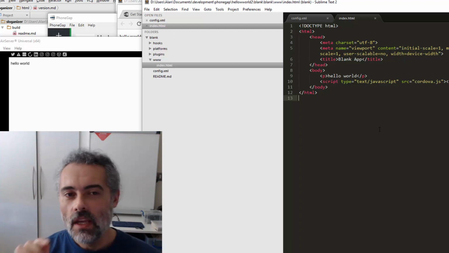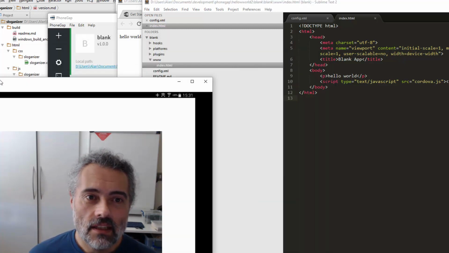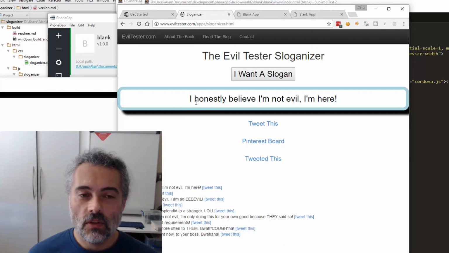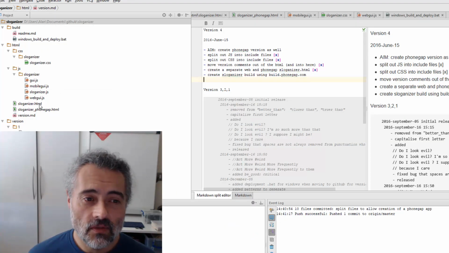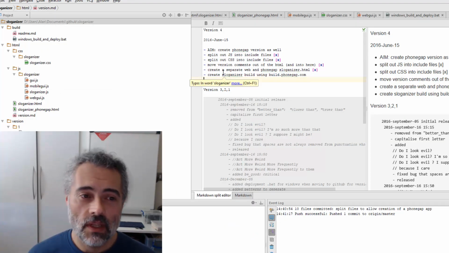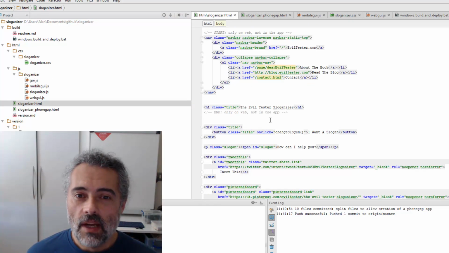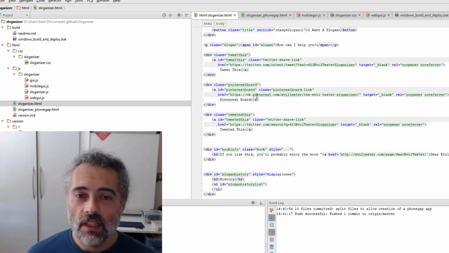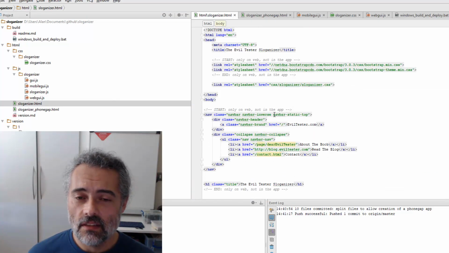This is so simple. But I'll show you the app that I did write. Let's go back to that. So this is the EvilTester Sloganizer. Now what I did before I turned it into a Phonegap app is I did a new version because that was a complete one page version. So my app is now some very simple HTML, and I've got two HTML files, but everything has gone out to separate files.